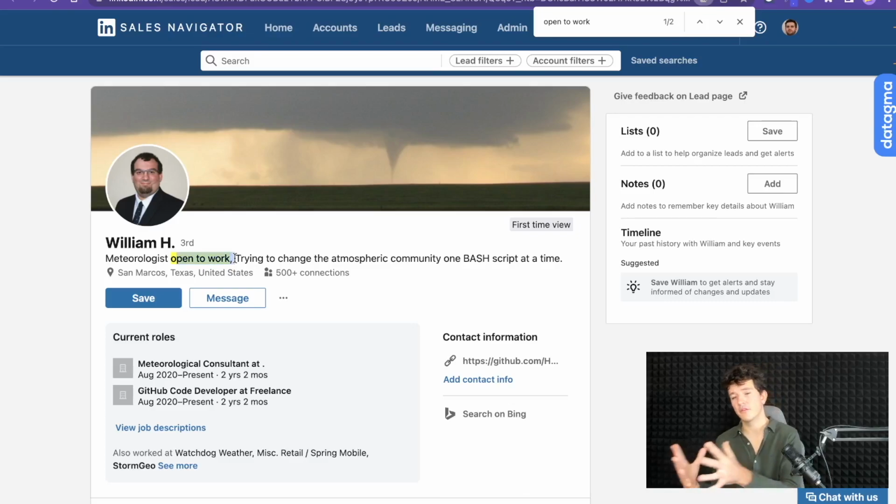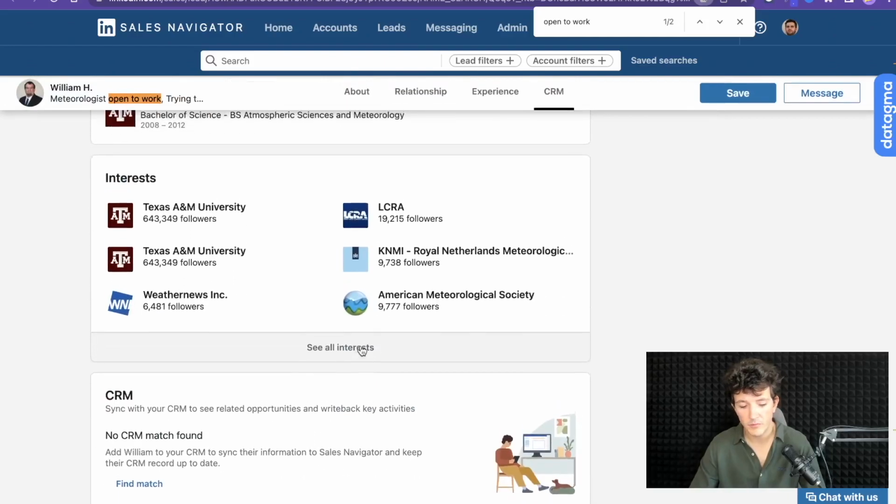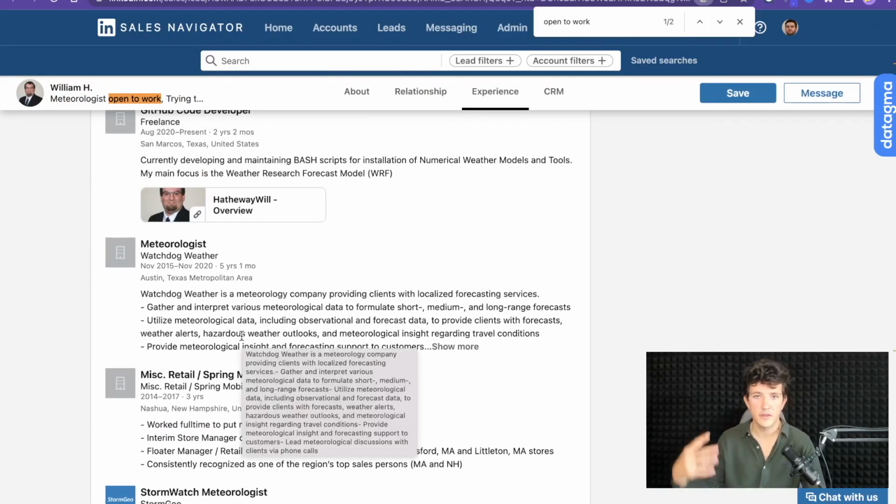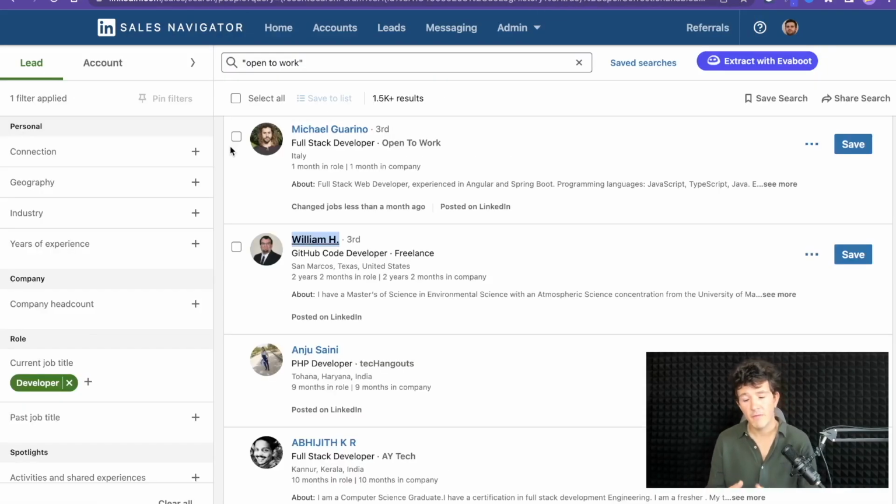So the current job title filter wasn't able to get this information, but the keyword filter has been able to get it. The thing is that this is a relevant result, but the "open to work" could have been written on a previous job experience. So you could have irrelevant leads in the search result using this technique. You get more results, but the quality of the result is lower. So make sure to double check these profiles when you are doing this technique.